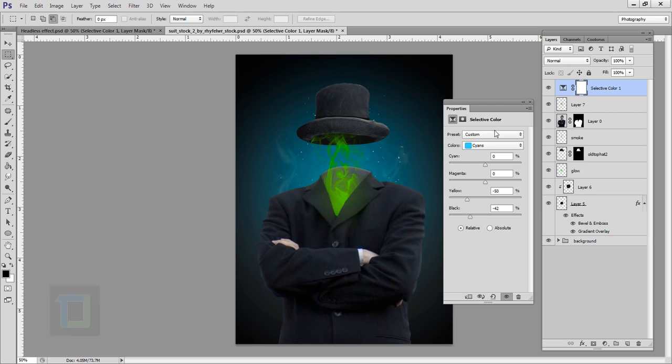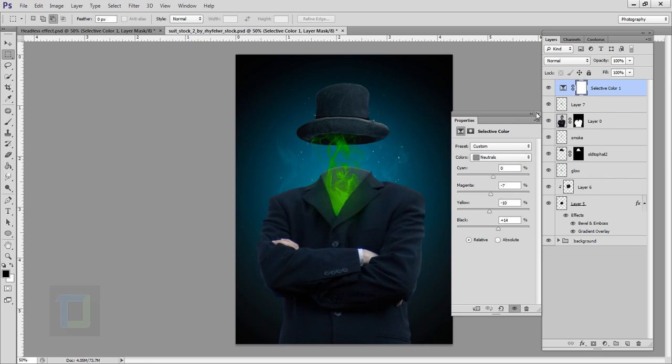Looks pretty good. Then I will go and change to my blues, and there in the magenta I will add maybe somewhere around plus 30, and in the blacks somewhere around minus 30. Looks pretty good. Then I will go and change to my neutrals. There I will remove a magenta a little bit, minus 7. And also in the yellow a little bit, minus 10. And in the blacks I will actually increase it to give it more contrast, so use it as much as you like. So this is looking pretty good. And then I'm gonna go and close it.